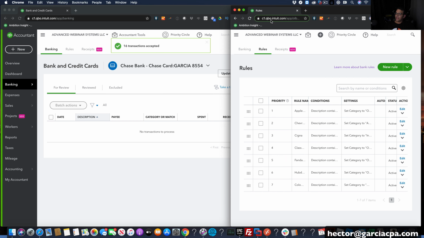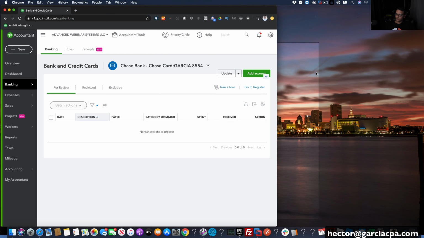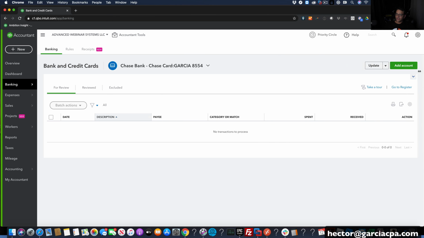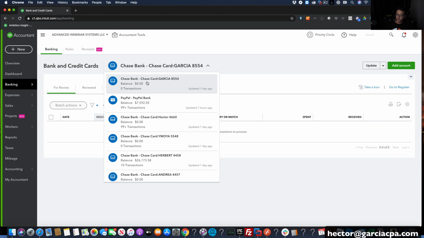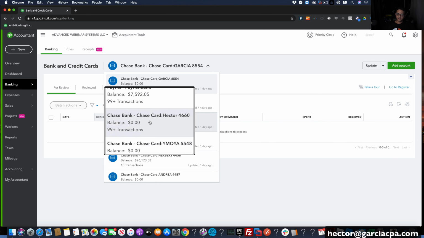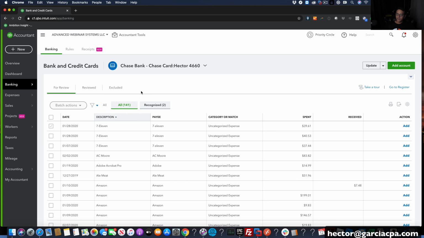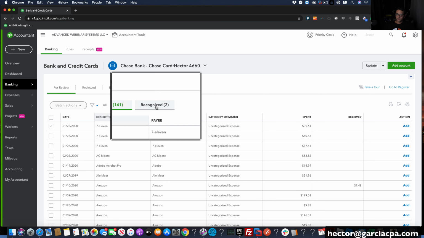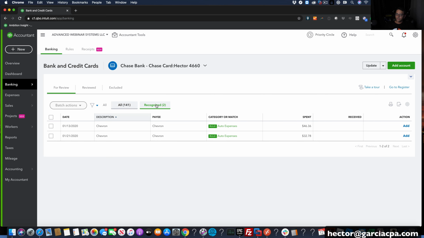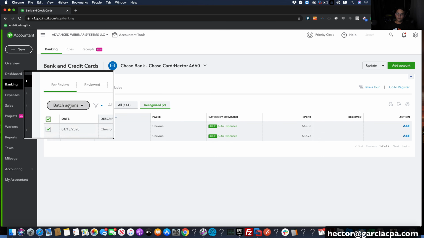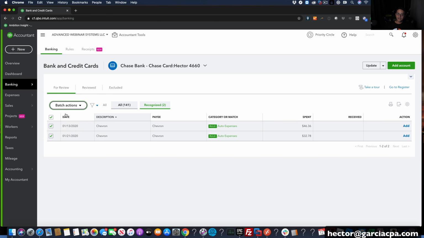Let me go ahead and close the rules here and expand this screen again. Let's go through a different credit card. So I already did this one. Let's go to the second credit card that I have here. And then let's see if anything was recognized already. I'm going to click here on the recognize tab. I notice that Chevron was picked up. Great thing. So at this point, I can just select them all, click on batch actions, and accept.